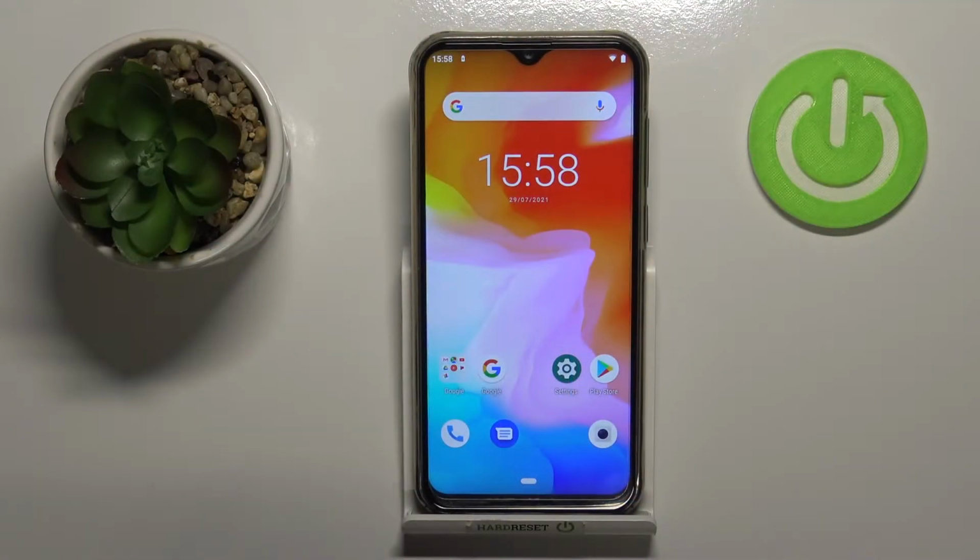Hello, in front of me I've got Cubot X20. Today I'll show you how to change Google Assistant voice.